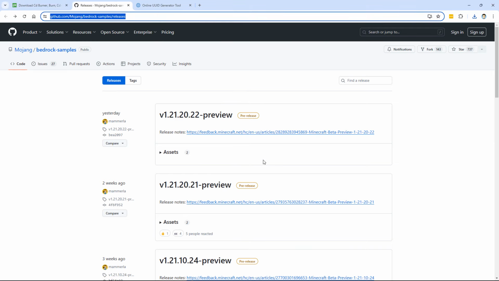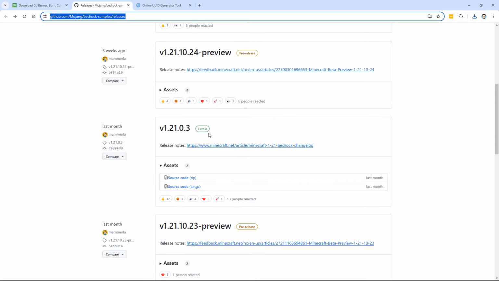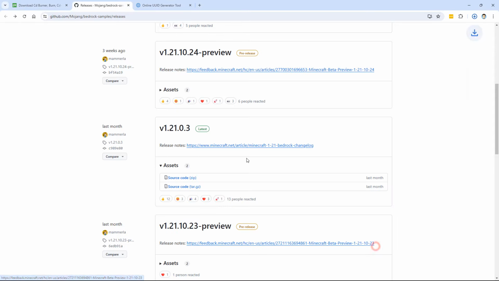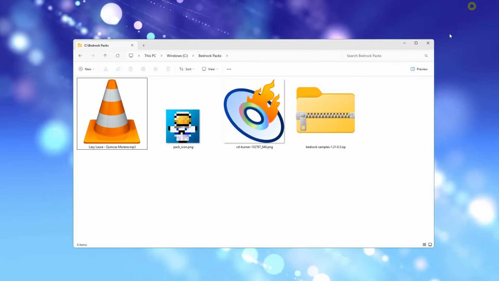Now ignore the ones that say pre-release. Come down to the one that says latest. That's the one that you want. If you want to find out more about what's changed in here, just click on this link. But all we care about is where it says source code. Click on this to download, and save this back into your same working folder location. Choose Save, and that's taken care of.